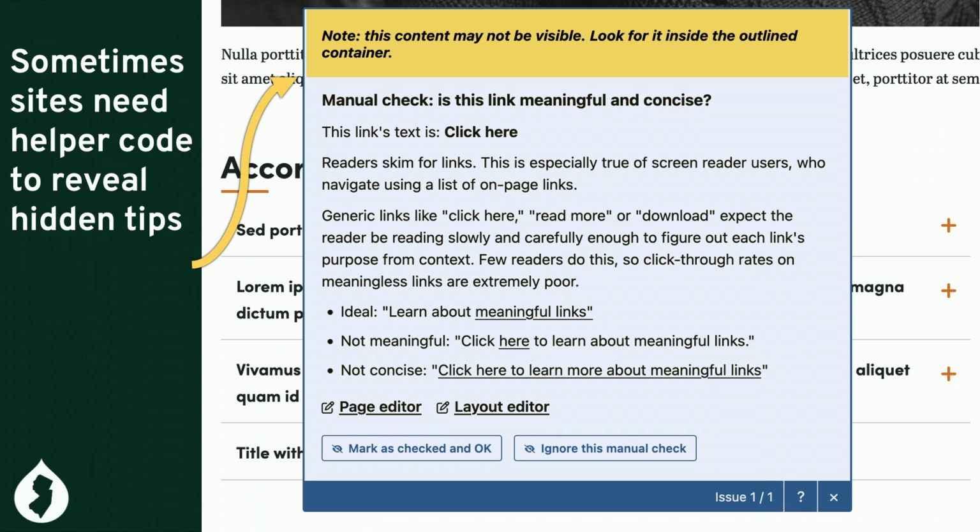Sometimes you need to teach Editorially what to do with your theme. If you have things like accordions, tab panels, carousels, things where there's going to be hidden content sometimes on the page, if it finds an issue inside one of those hidden pieces of content, and you click to jump to that issue, it can't get you there. It's off screen.